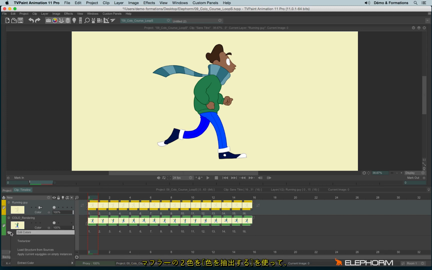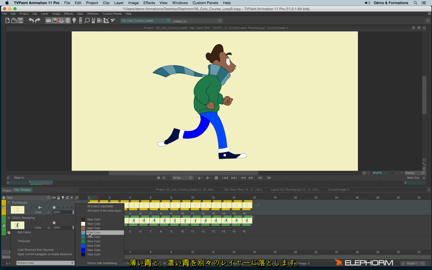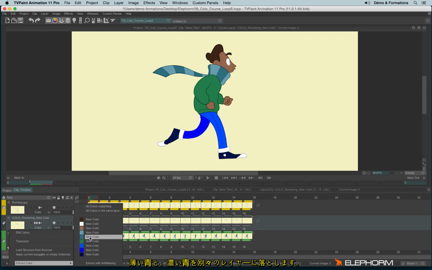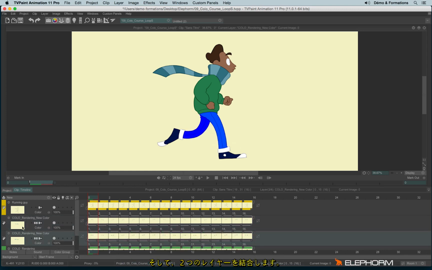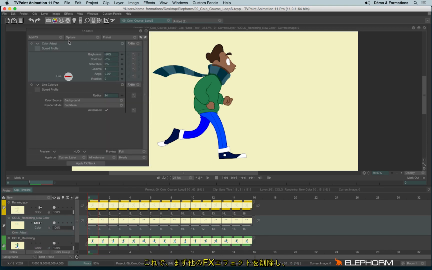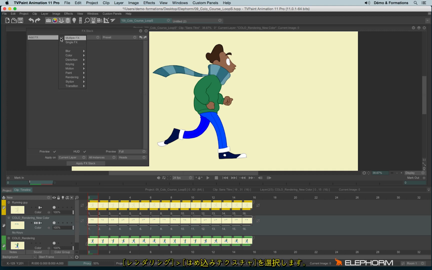So on the CTG layer, I will extract the color for the scarf, so the clear blue first, and the dark blue then, and I will merge both, like this. So I have just the scarf just here. And now I can use the effect. I delete everything, and I will use the effect Rendering, Inlay Texture.